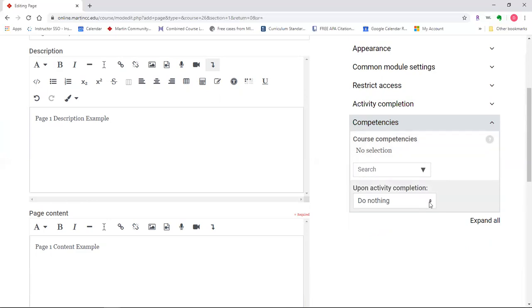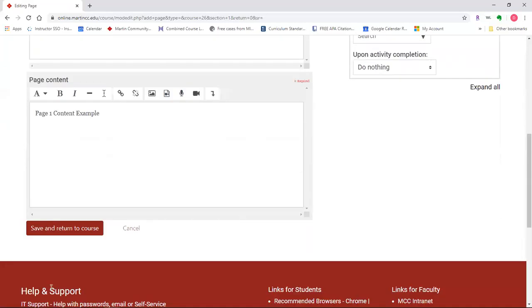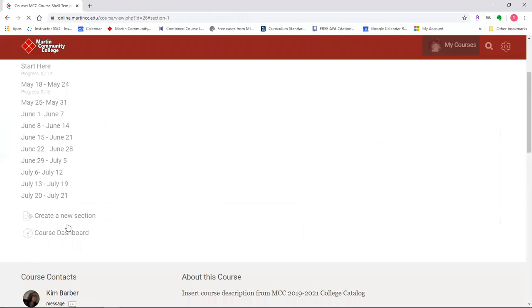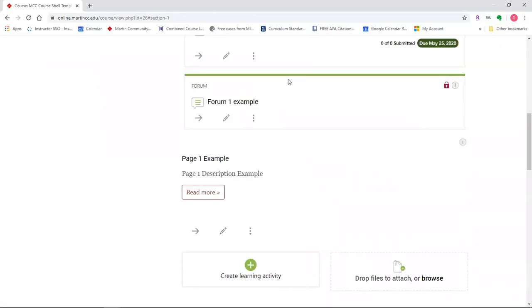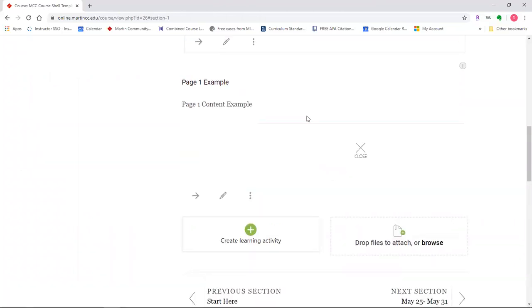And then upon activity completion, you could have them do nothing. You could attach evidence if it was a research project or send for review, which would come to you as the faculty member to review. And then we go over here to save and return to course. And we're in May 18th again, and you scroll down and you see page 1 right here, and read more, and then it gives you your content.